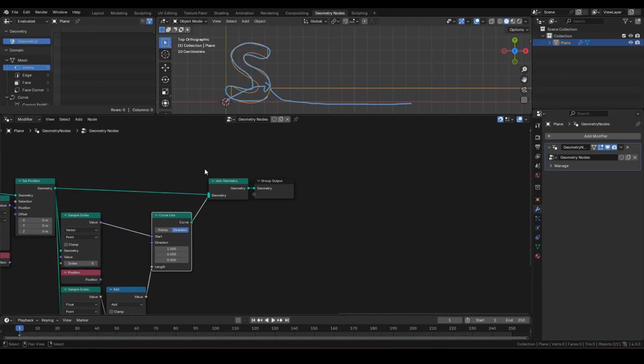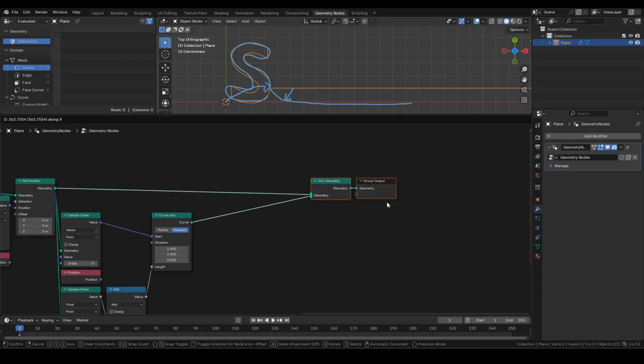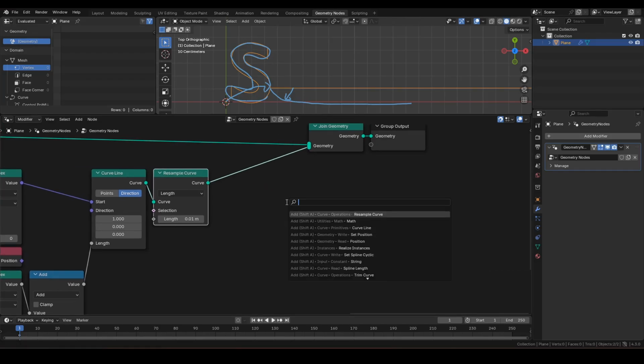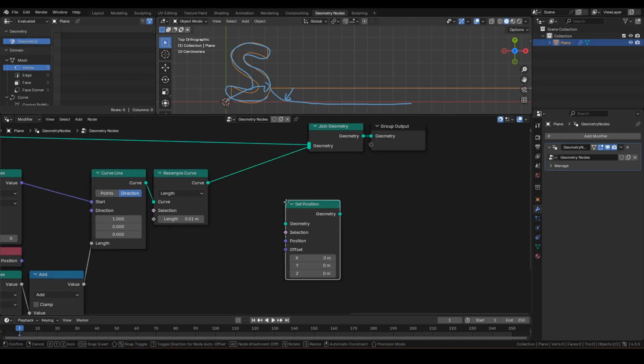Alright, so we got this long spline which is coming out of this text spline, but I want it slacking down like so, coming down. So let's set some position, but before we do that, let's use a resample to add more points we can play with. Change it to length and change it to 0.01, the same resolution as the text spline. Then add a set position.